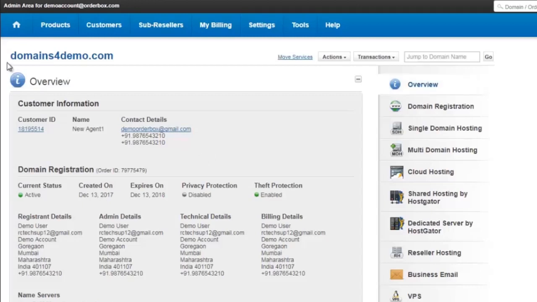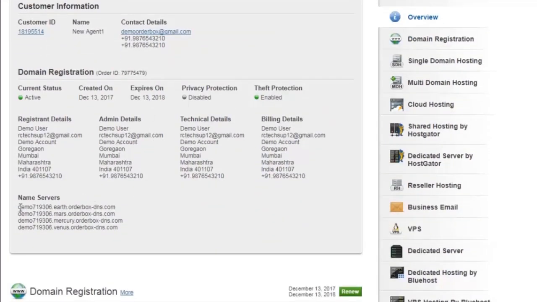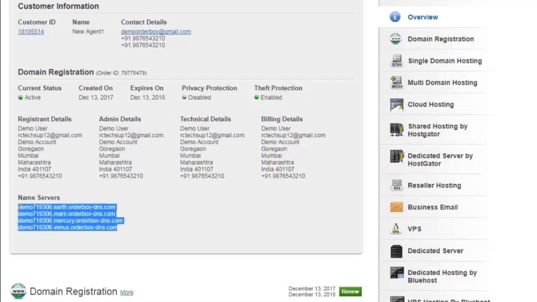The most important thing that you need to look out for before you add a record is what the name servers for the domain name are. If the domain name is using our partially branded name servers, that means you can add the records for the domain name in our DNS zone. If you're using third-party name servers, the records for the domain name need to be added at the third party's DNS zone.